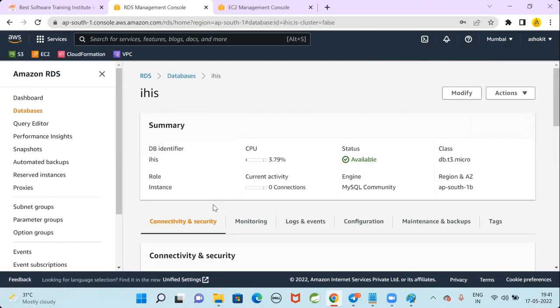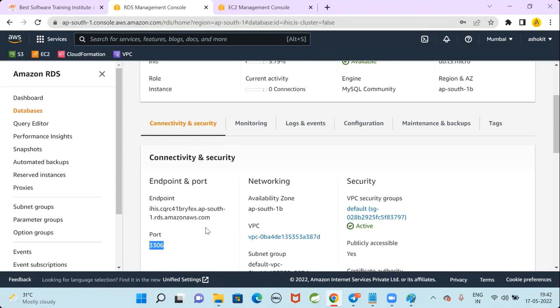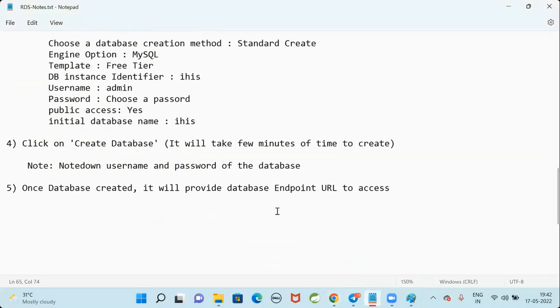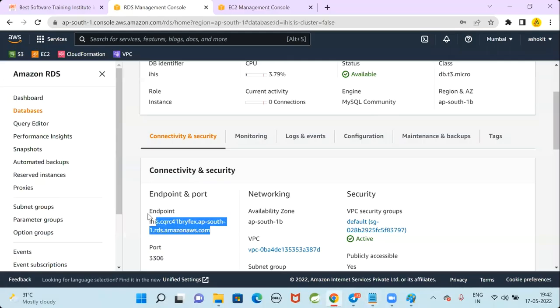Okay. Go to this database. Now can you see the endpoint of my database and the port number of my database? This is the endpoint of my database and this is the port number. For a MySQL database, the default port number is 3306. Fine guys, with this our database got created. MySQL DB endpoint. This is the endpoint of my database. Let me copy this endpoint.